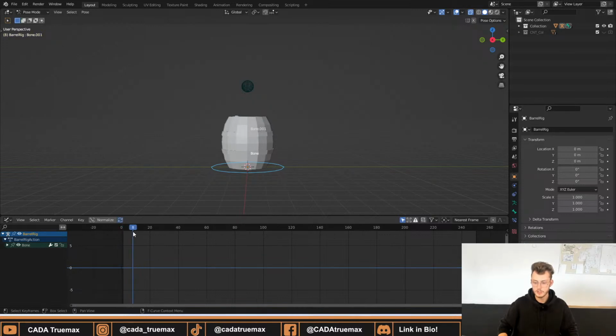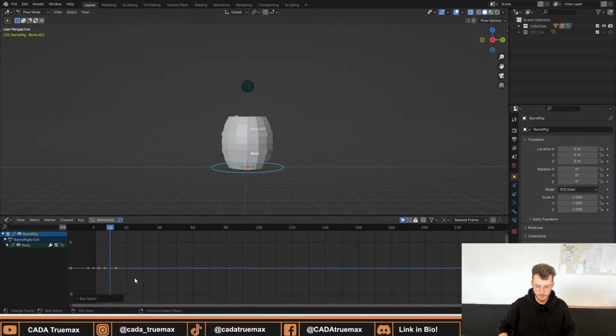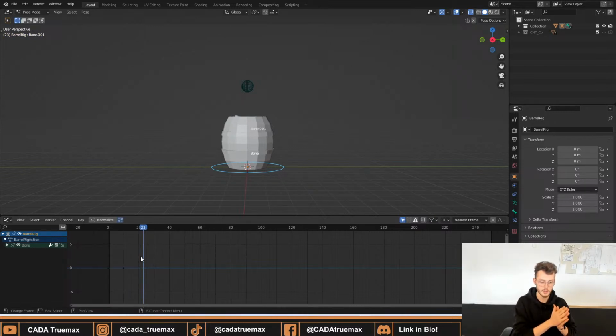Then let's go up to frame 10. Just by dragging this line and moving it up to 10, at frame 10 we want to press I again, and once again key location. Now you see we have this line in between right here. Don't mind the orange dots, we're going to get to those. This basically means that we have told it that from one key to the other, that's how it's going to move. Meaning we keyed it at the same place as it normally is, so it's not going to move, obviously.